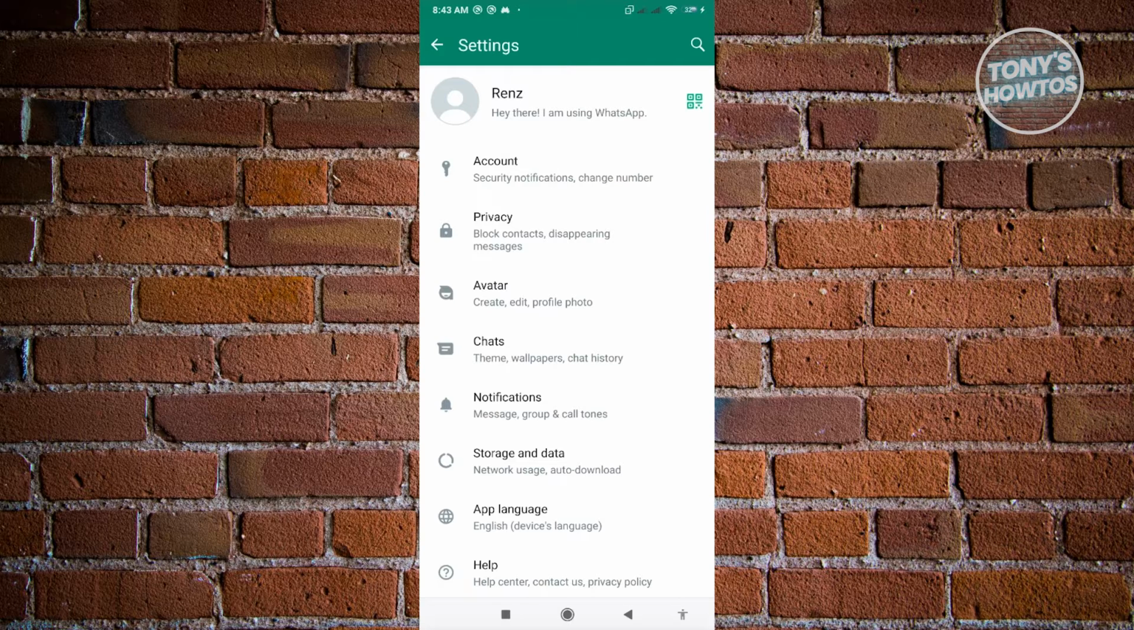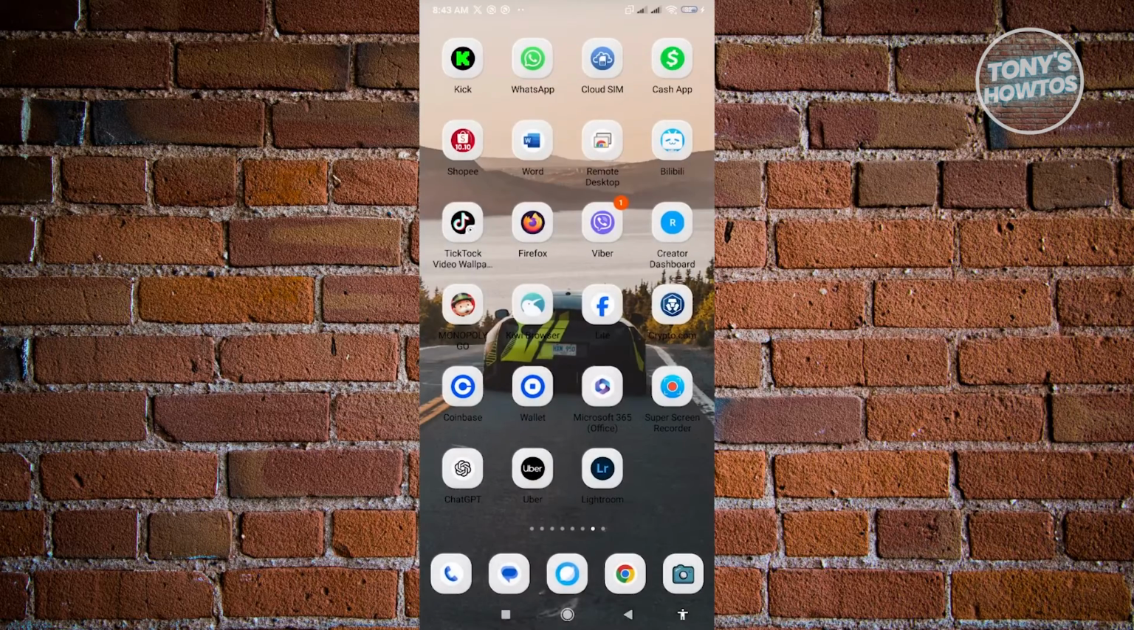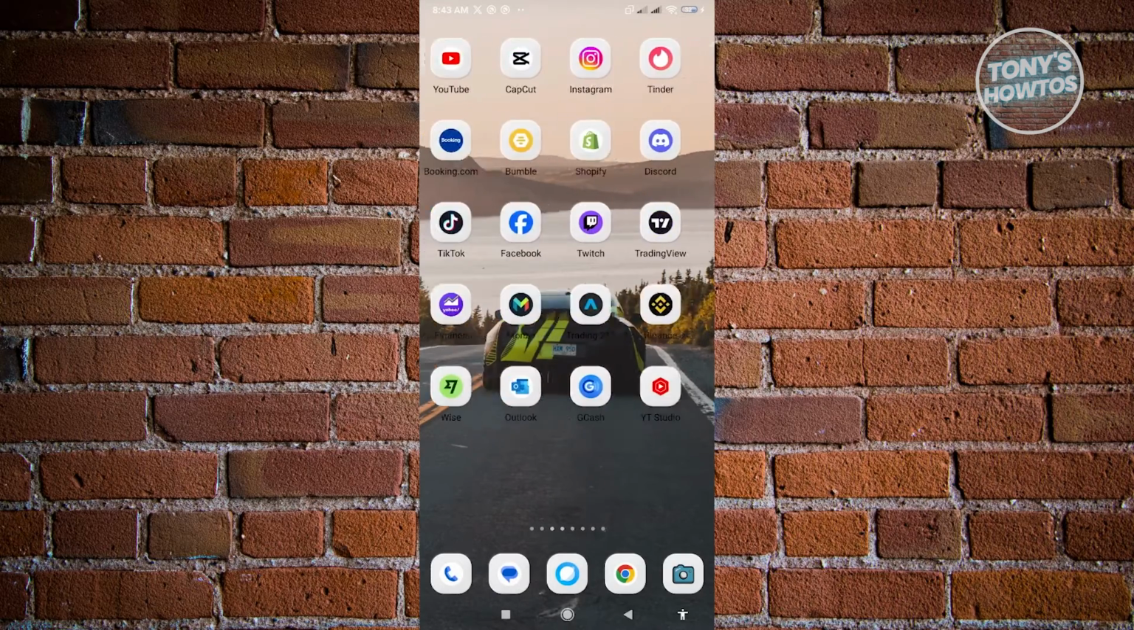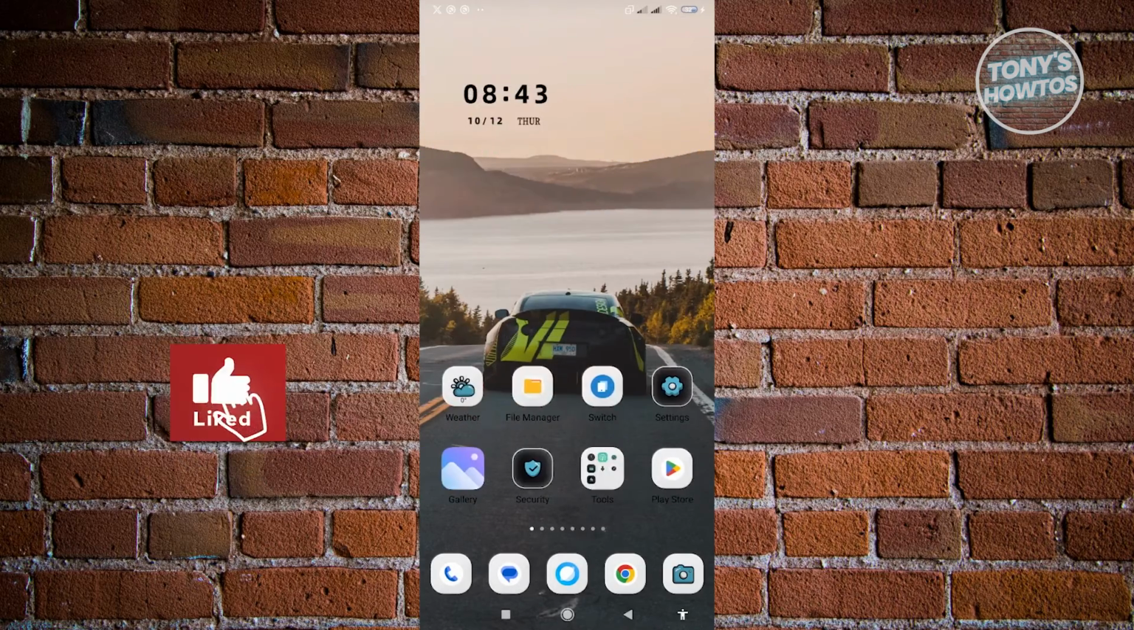But the good thing about this one is we could actually change a few settings on our mobile phone and we'll be able to achieve somewhat of a lock on WhatsApp. So I'll be showing you via our settings. Go ahead and close WhatsApp, go to your settings.